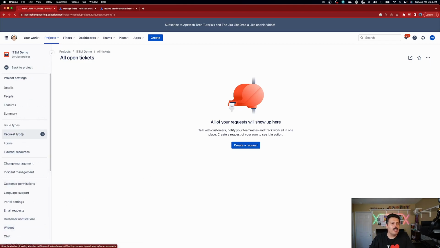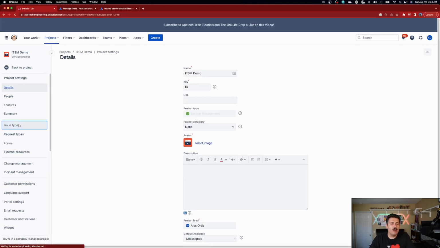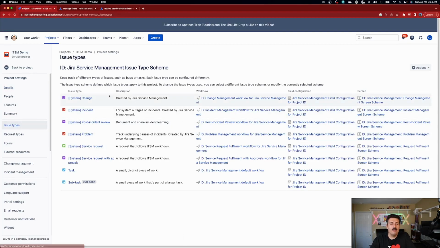Now, when we go to project settings, a couple of things for you to keep in mind. When I go to issue types, you're going to notice that instead of just a very simple three or four issue types, we now have a whole lot more. We have the changes, incidents, post-incident reviews, problems, service requests, and service requests with approval. So we have different workflows.